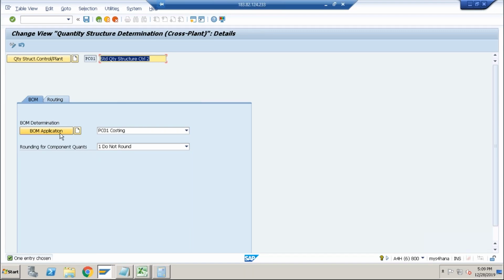So how will the system determine the BOM and how will the system determine the routing? The system automatically determines the BOM and routing, right? If there are multiple BOMs and routings, how will the system determine? So we are going to determine the BOM of type costing. If there is only one BOM, it would be the same as production.